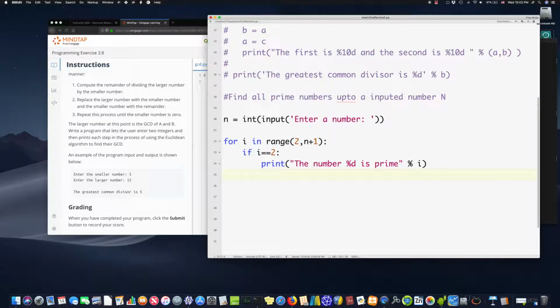Else, so it's not the number 2, we have to do some calculating, right? All right, so how do we know if a number is prime? Well, we must check all the numbers less than that number, whether they divide into it. And we actually only have to go up to the square root. Once we get to the square root of the number, we don't have to check anything greater than the square root.